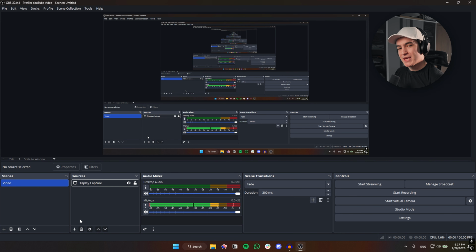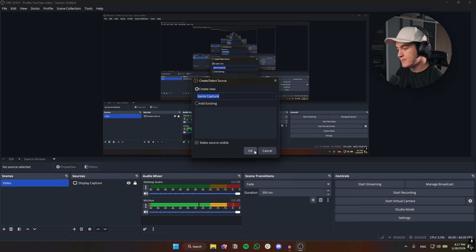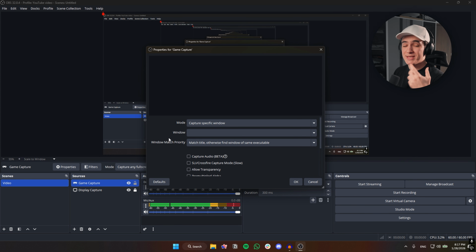Again on the Windows side, one thing that I want to add here is adding a game capture. On Mac, I couldn't see game capture, but on Windows, when you click on the plus sign here, you can see game capture. And if you add a game capture and from here select your video game, which is what I recommend you to do.